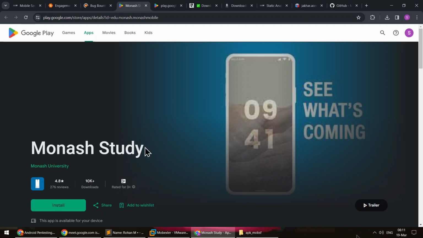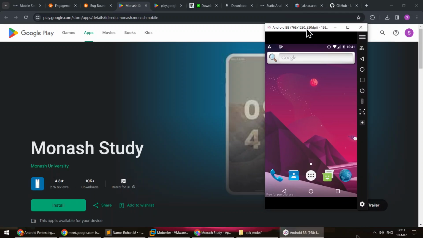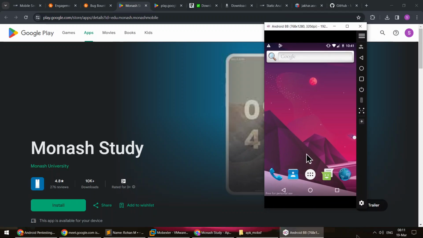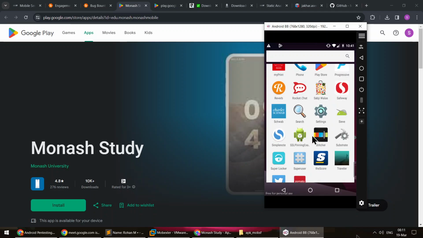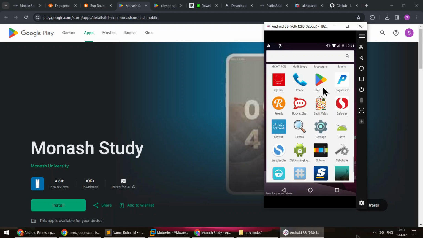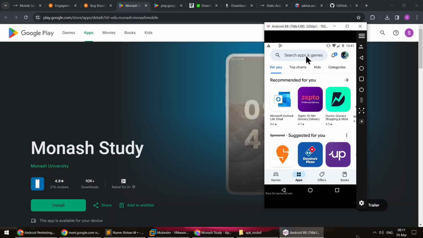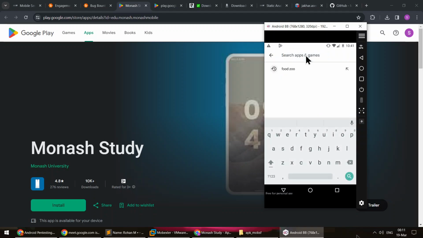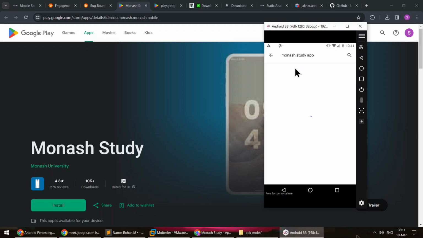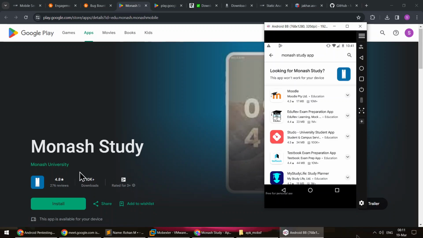Now for us to be able to get its APK, there are multiple ways by which we can get it. The easiest of all is you simply open this in your emulator. Like this is my Genymotion emulator. I go to Play Store. Please make sure that if you want to use Play Store in your emulator, you need to log in with a Google account here. You may choose your primary Google account, or you can create a Google account for testing. So here the app is Monash Study. This is Monash Study app. It is by Monash University.